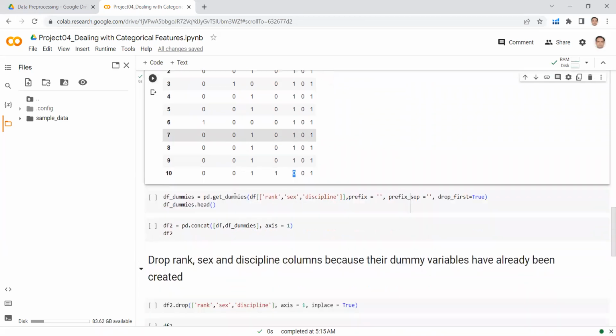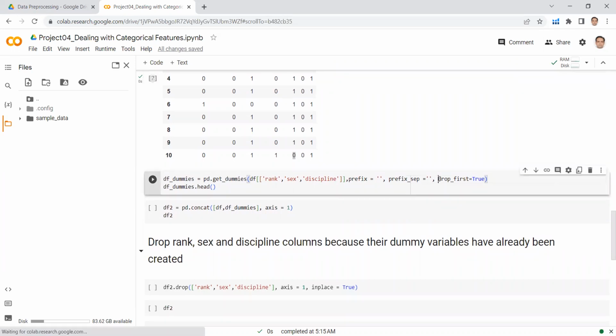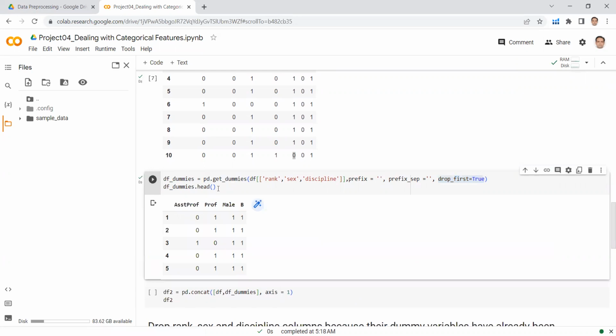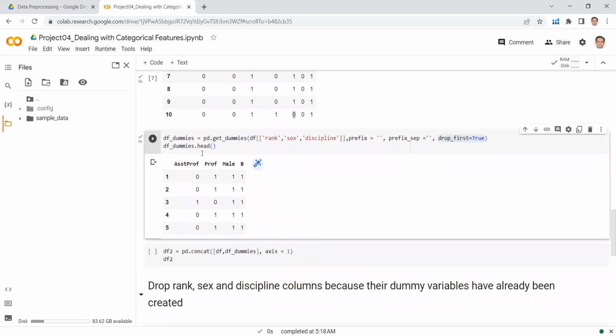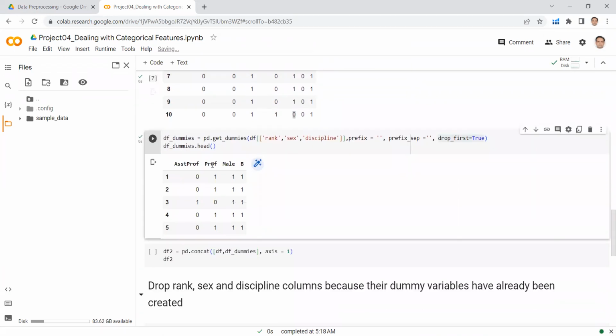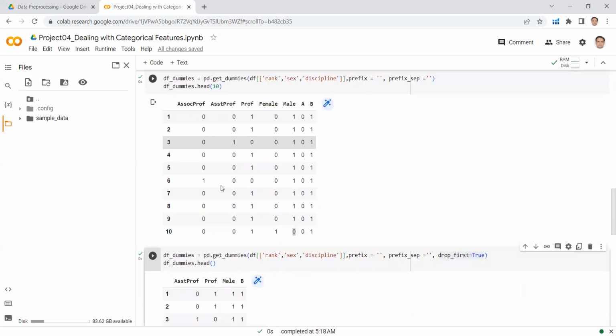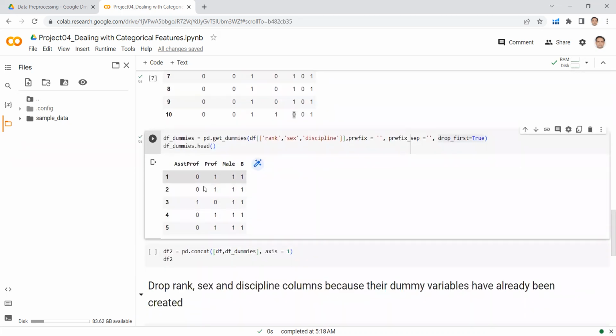So what we are going to do now is create the dummy variables again, and we are dropping the first column. So this is a very important step. Drop underscore first equals true. So let's run this cell and see now. Now these are our dummy variables. If you compare them, before we had 1, 2, 3, 4, 5, 6, 7 columns, and now we have only 4 columns. So we have dropped the associate professor column, the female column, and the A column from the discipline. So we are left with those dummy variables.